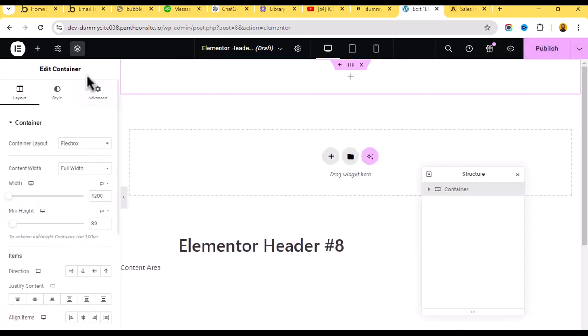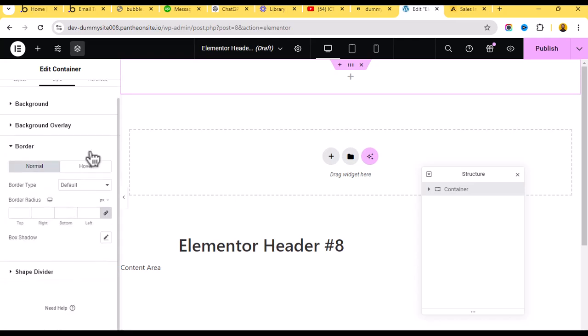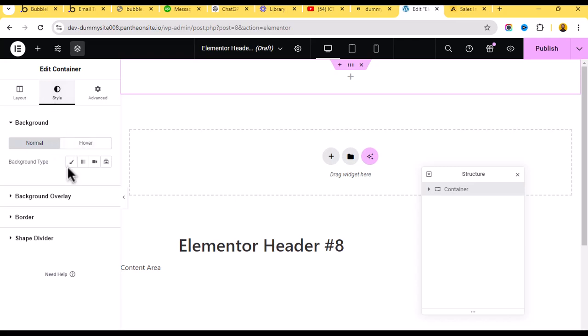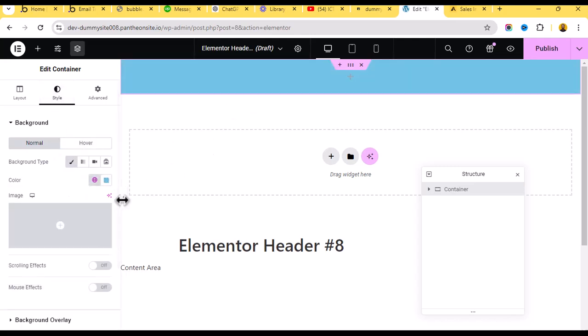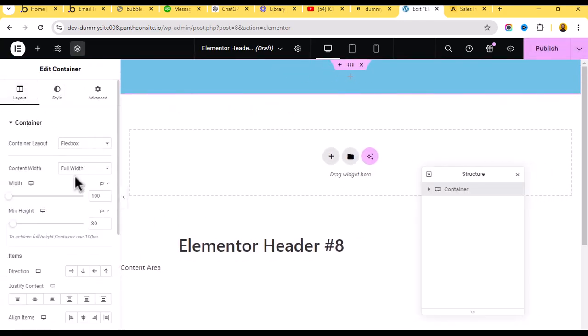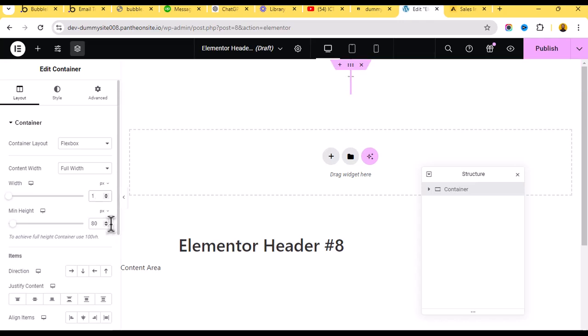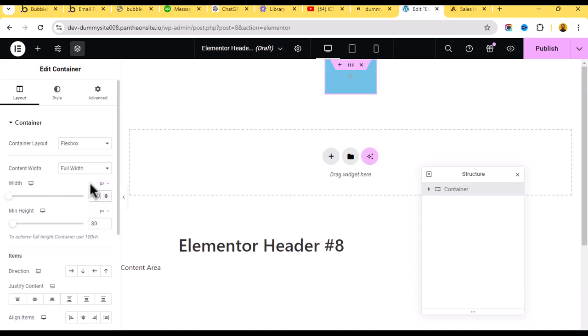Okay, let me give it color because it's invisible now. You might not be able to see what it looks like. Background color, which one do you want? 1, 2. So you see, if I give it 120, can you see how small it is?